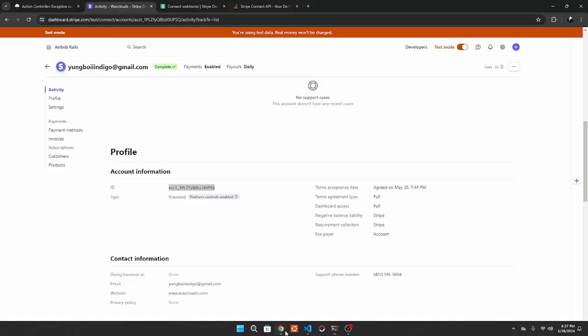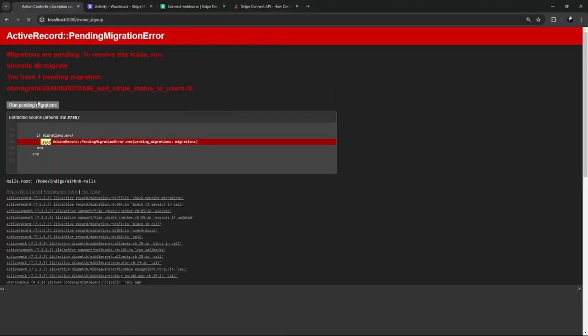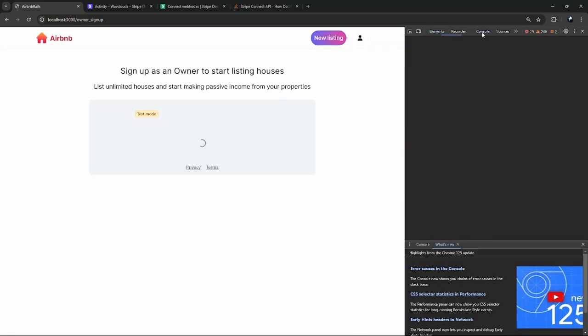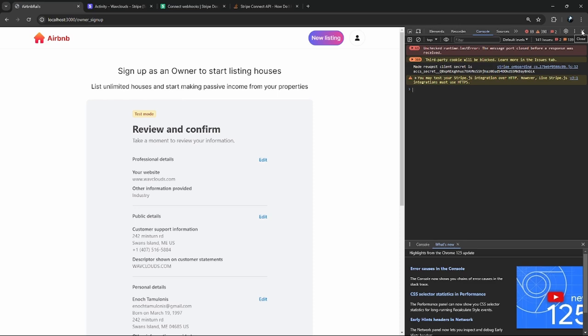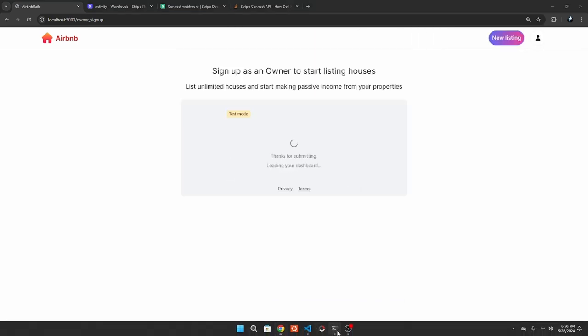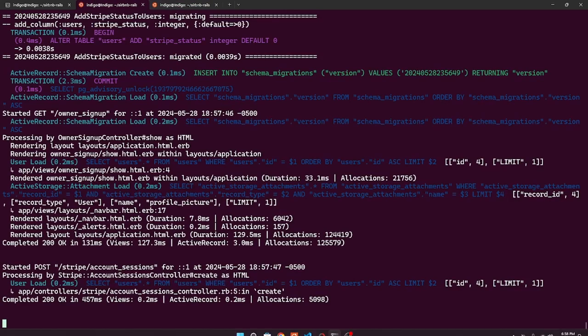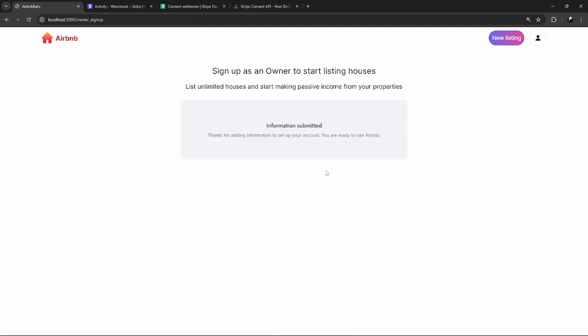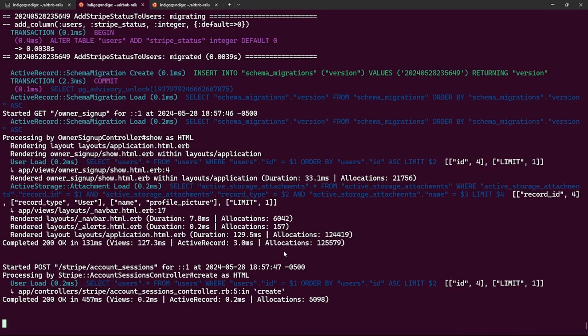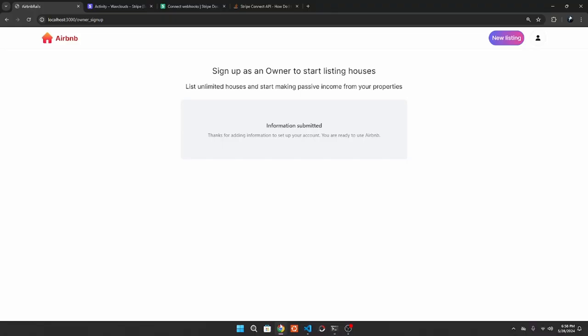Okay, now we can go and test this out. Let's run that migration. Now it's already this, but I think if I confirm it, it'll actually send another event, maybe. Probably. It should send a webhook. Let's see. I mean, I didn't really see anything.